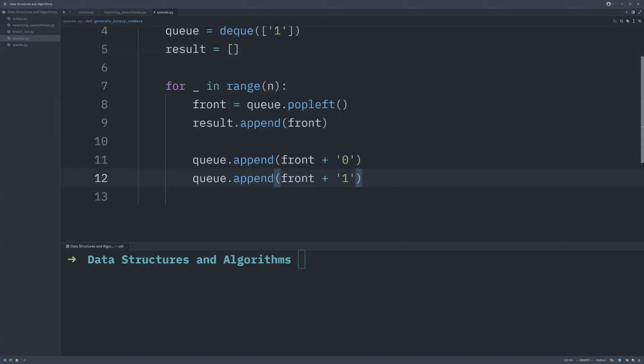For example, if the front element is 1, we create two new binary numbers: 10 and 11. We then enqueue these new binary numbers back to the queue. This ensures that they will be processed in future iterations of the loop. Again, remember, all this is still happening inside our iteration.